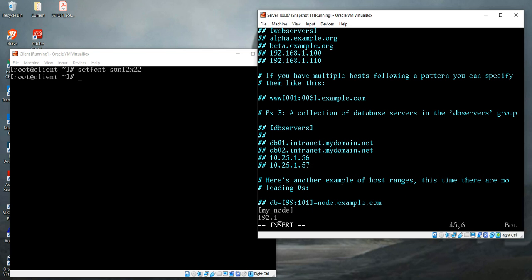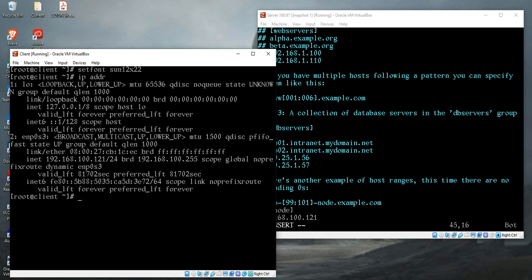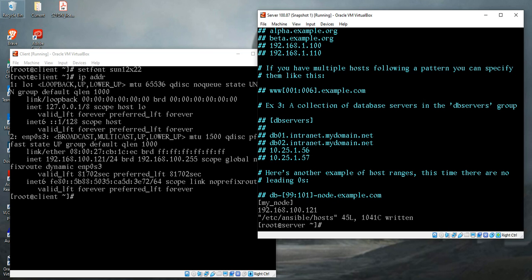The IP address of my node machine is 100.121. So it's the IP address I'm showing you here, you see it's 121. So I'm just writing it here, save it and quit. So in our inventory we have put our node machine's IP address.